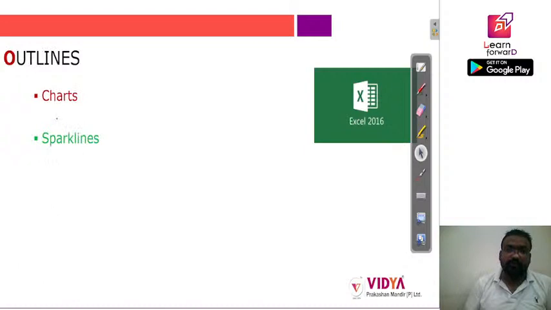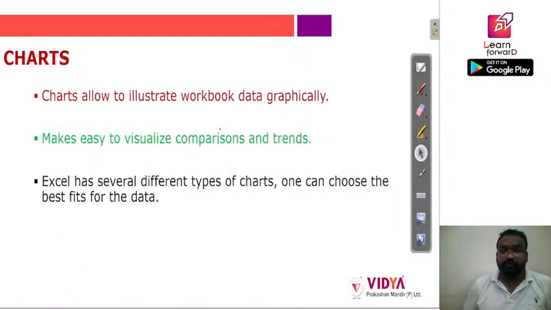Let's see today's topic. Today we are going to learn about charts and Sparklines. Basically, charts are a kind of object that helps you to represent your data in a different manner, so that someone does not have to go into a tabular form or go deep into each column or each row. They can simply look at the chart and make their conclusion, whatever they want. So it allows you to illustrate workbook data graphically.